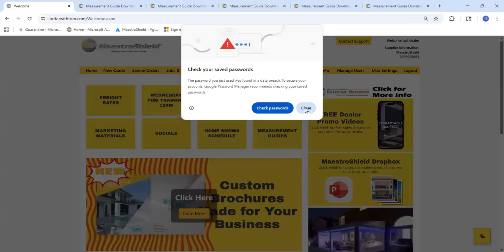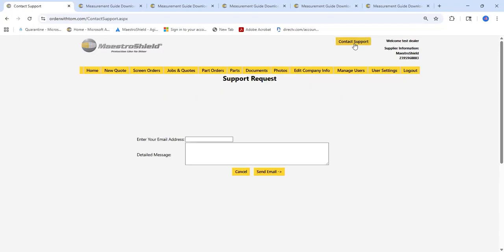One other function that we didn't discuss was the contact support function. This is where you click to let our IT team know there is a real-time error occurring in the Tom program. You simply click contact support, you fill in the additional information and proceed from here. This key is for Tom issues only. For additional support with a pending request or an order, please contact your dedicated MaestroShield sales representative directly.